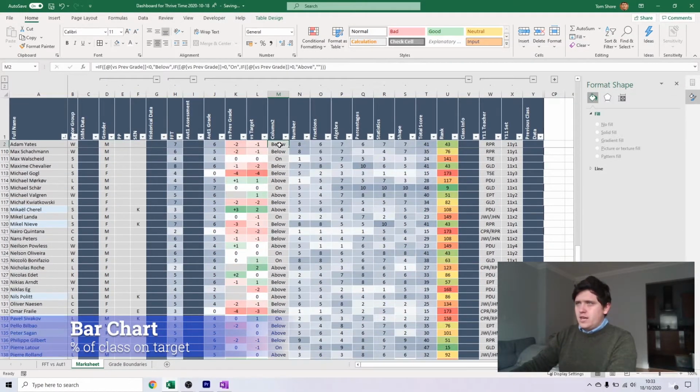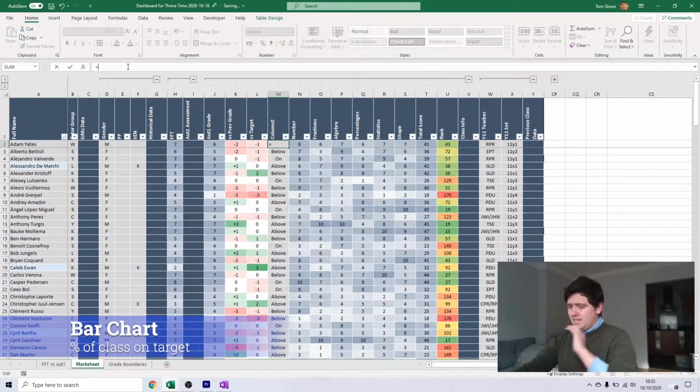The formula works as 3 if statements, and I'm basically saying if this number here, which is how many grades they are above or below their target, is less than 0, then say that they are below. And if that's not true, then have a look at this if statement. If it is equal to 0, then say on. If not, test this if statement. If it is greater than 0, then say that they are above target. And if not, if none of those things work, then just go blank.